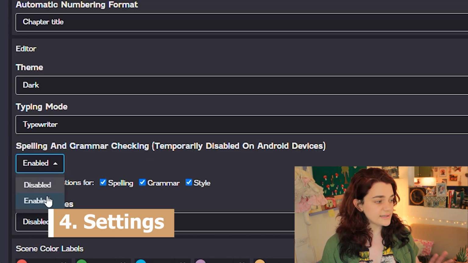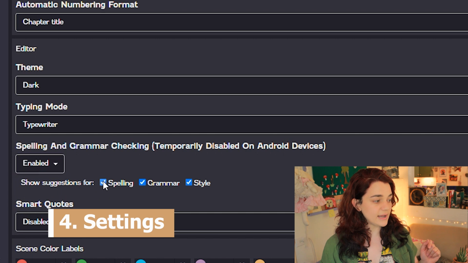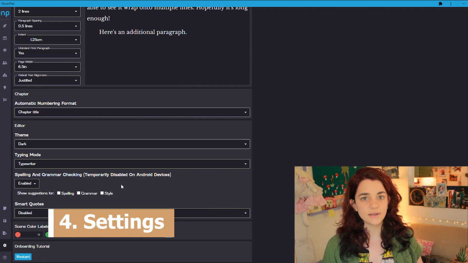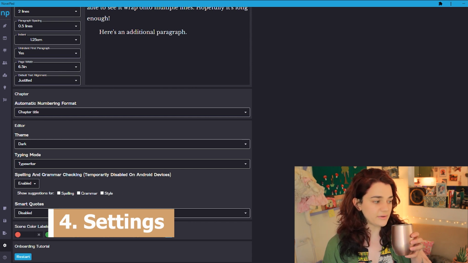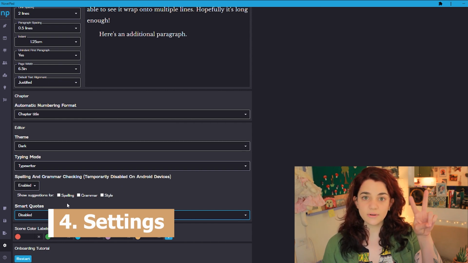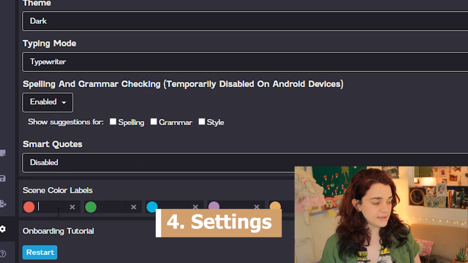This is the ProWritingAid integration. You can enable or disable it, and you can also specify what you want it to check for. Some people will just disable this while they're drafting because they don't want to get hung up and edit things while they're there. And smart quotes is just if you want your quotation marks to be lines or the little curlies.